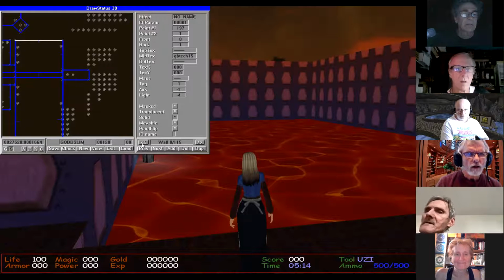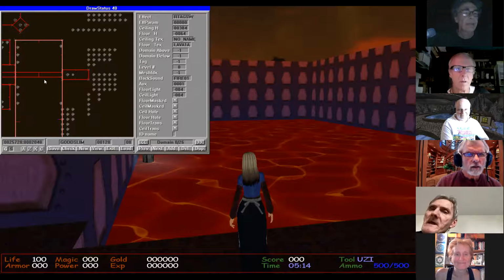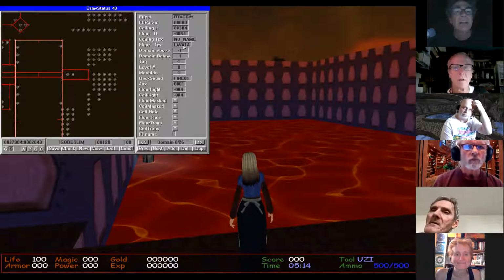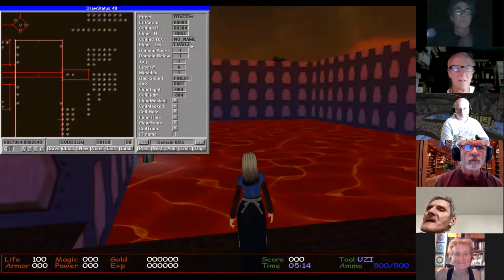So here's the domain. What's the floor ceiling texture? None, because you're working, well, let's not even worry about that. We'll talk about that later. What's the floor texture? Lava 1A. And again, the floor is minus 64 and the ceiling height is 384.